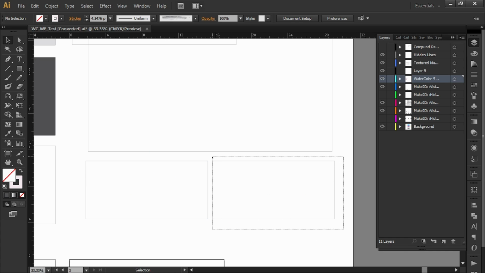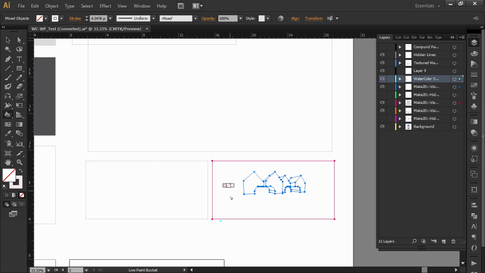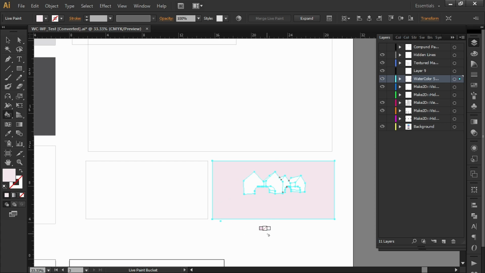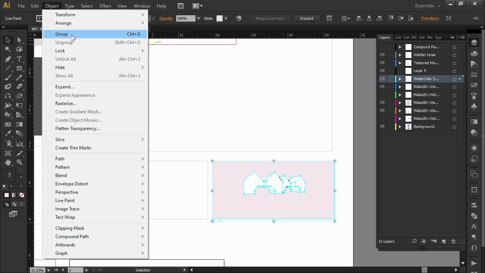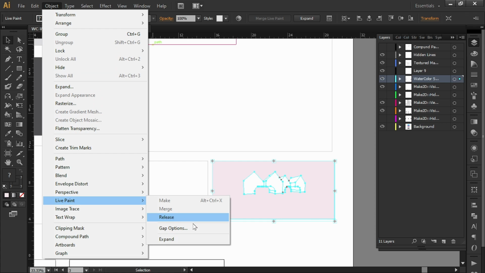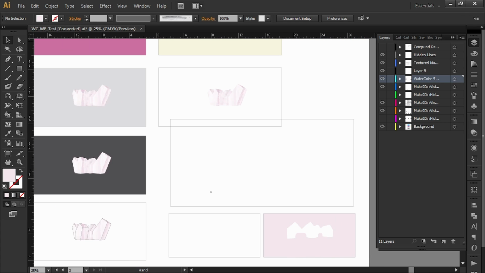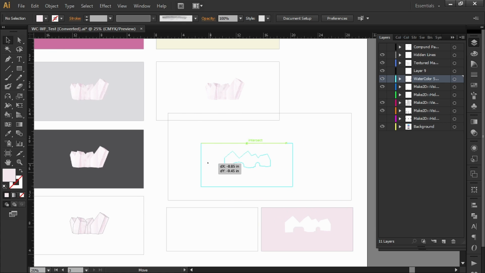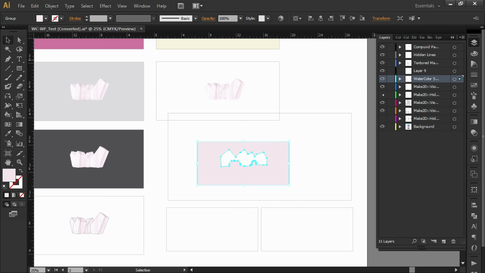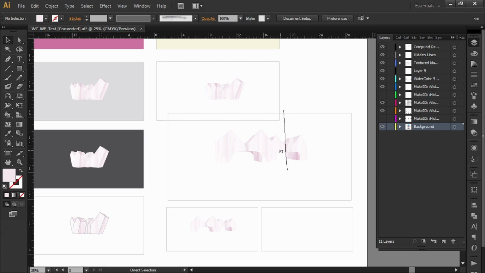And just select this and press K for Live Paint. That's fine. Let me fill this in real fast, like that. And then again, Object, Live Paint, Expand, Ungroup. Ungroup. Let's go right here, and we turn this back on. Let me cut this and put it in the background layer. And let me scale this up by 200%.